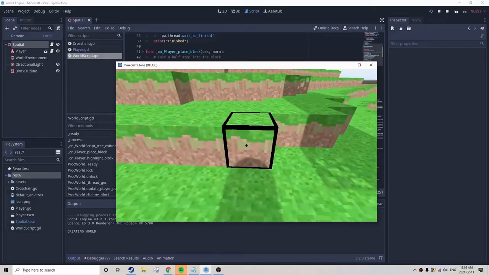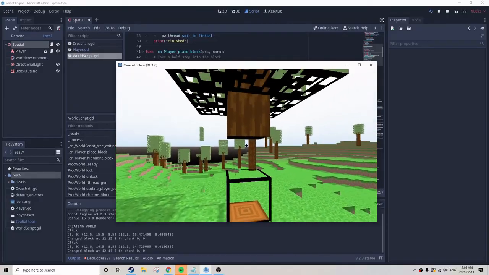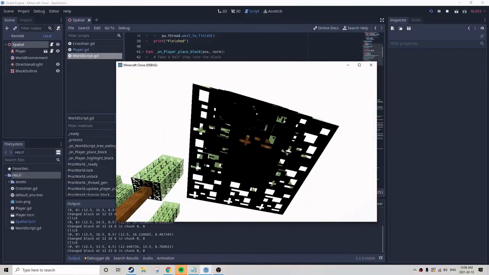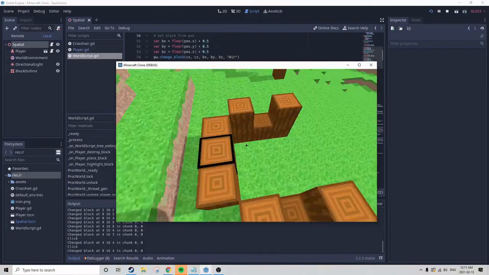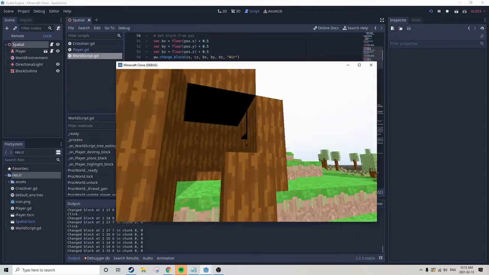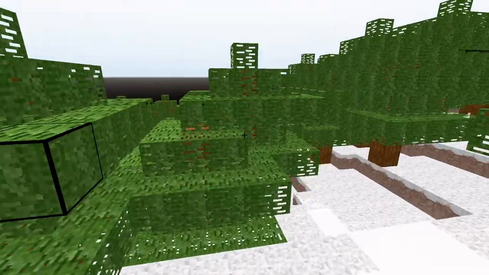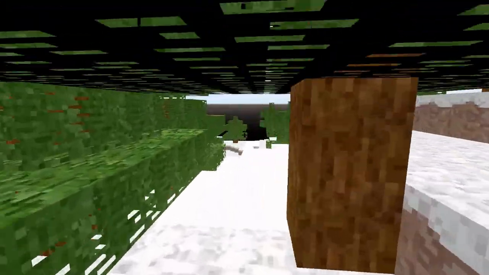I figured out which block the player was facing using a ray cast, drew an outline around it, and then I implemented block breaking and block placing. Then I experimented with some more terrain generation.